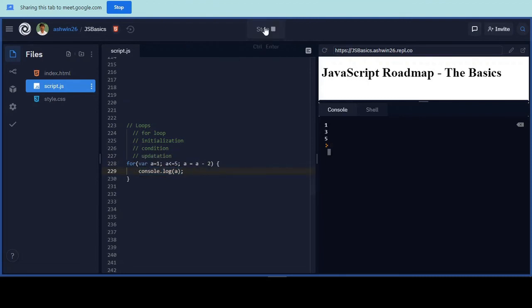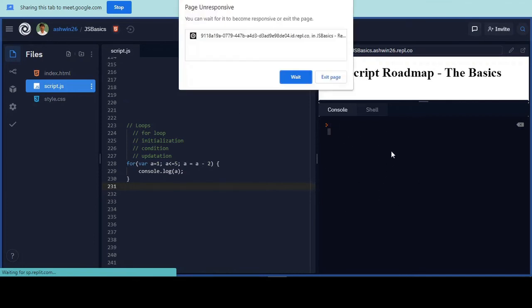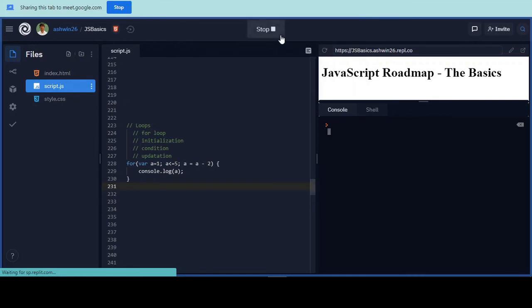If I try this in the REPL, it will output a lot of values and stop at a particular point. You can see it is hanging for a moment. If I stop this, see, the page got unresponsive. So as you can see, we have to give the right updation value or condition so that the loop does not run for an infinite amount of time.